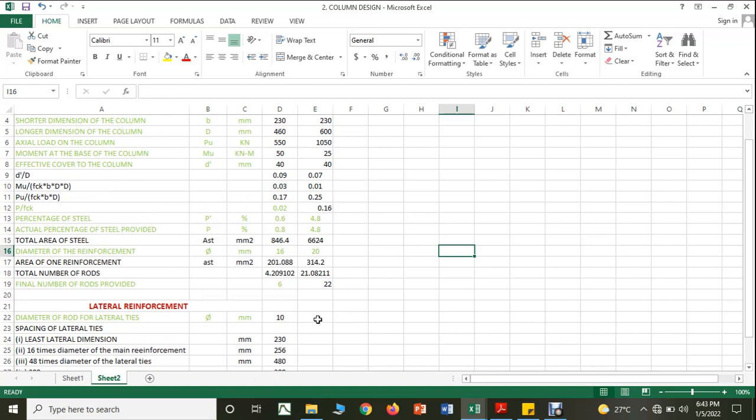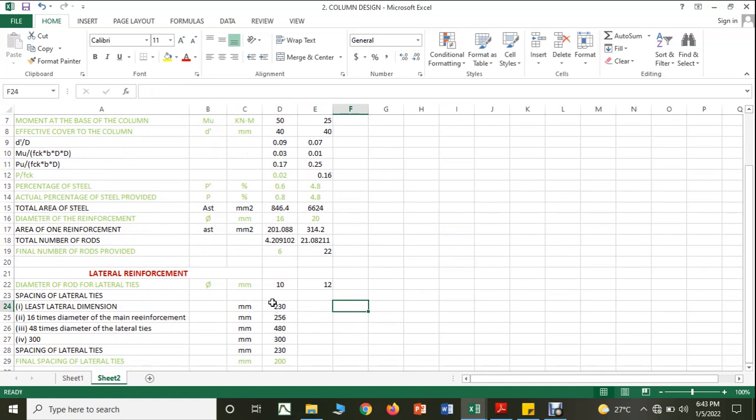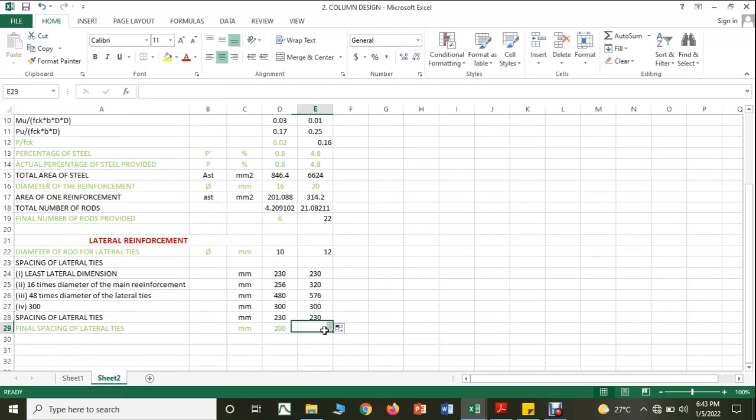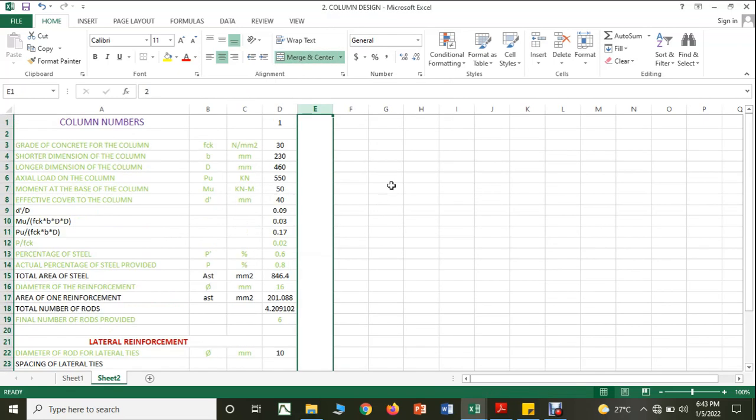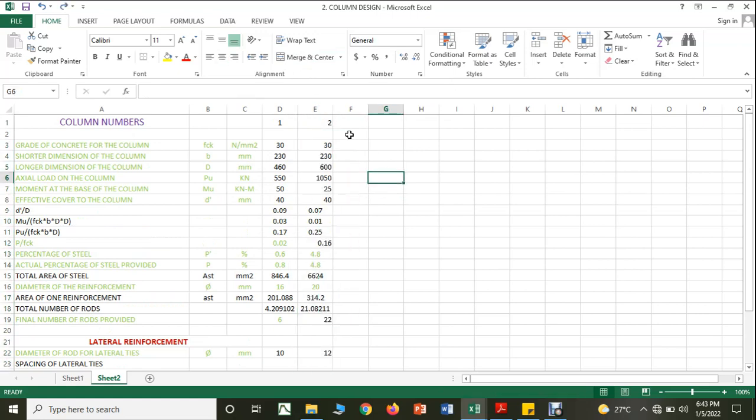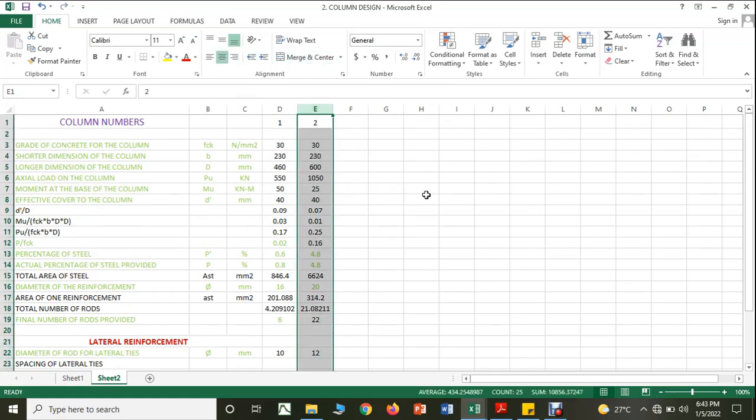Then what about the lateral ties? Let us give 12 mm diameter. And therefore what will happen to the spacing? This will be 230 only, this will be 320, this will be 574, and this will be this. So the least will be 230, so let us give 200 mm spacing. Okay, yes. So that is about column number 2.